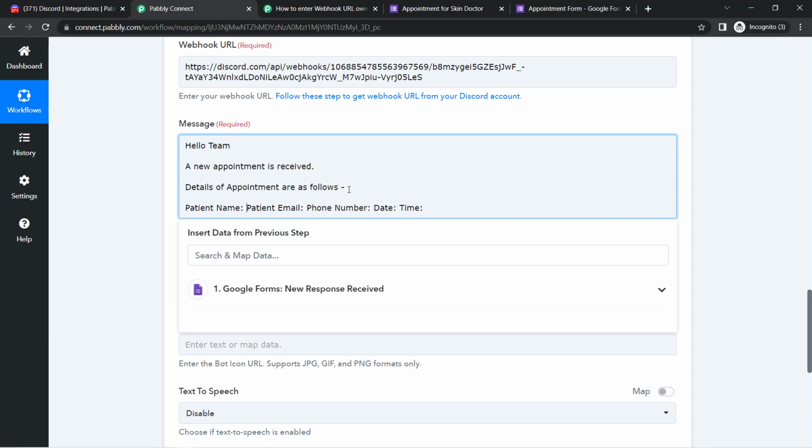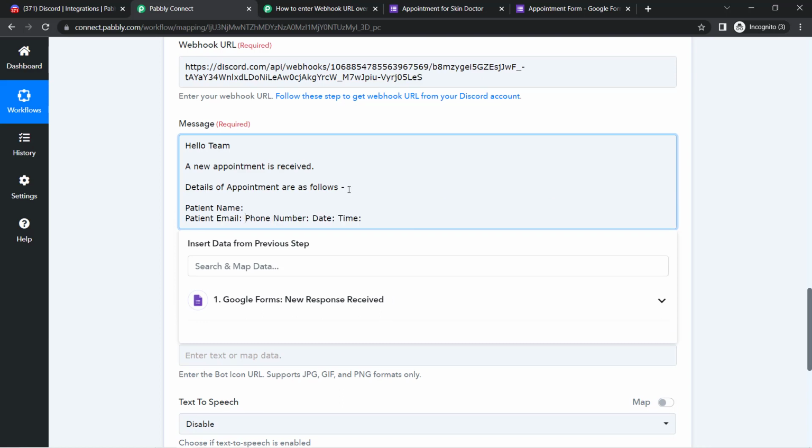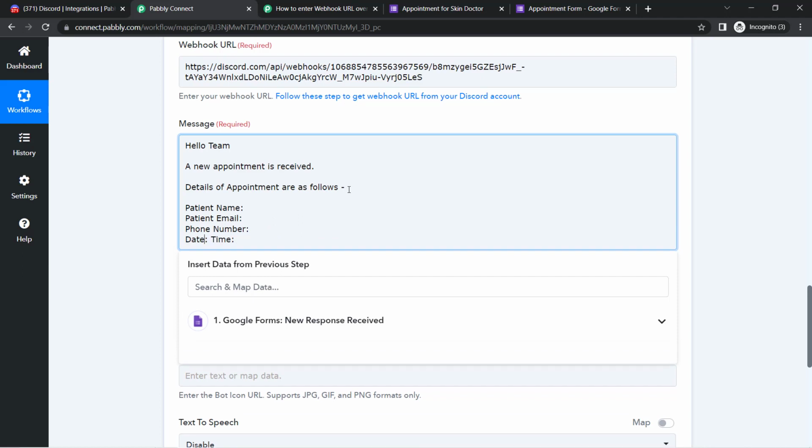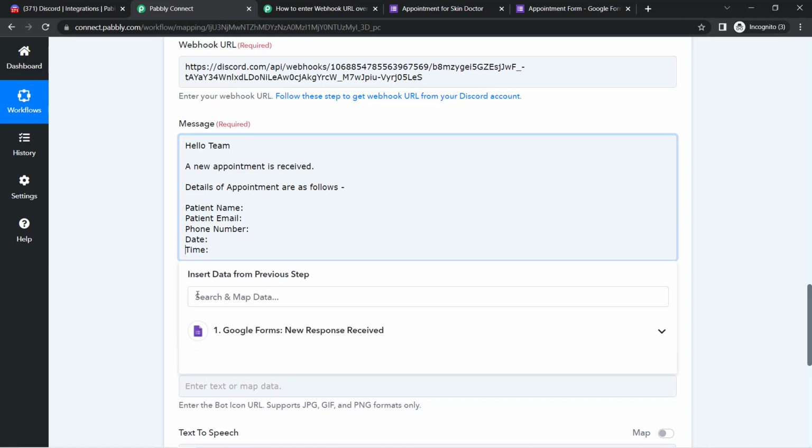Okay, so let me first correct the formatting of my message. Here we are going to provide the patient name, the patient phone number, the date and the timing. Okay, so here exactly I am going to fill the details one by one, and let me first bold the rest of the headings, the details.